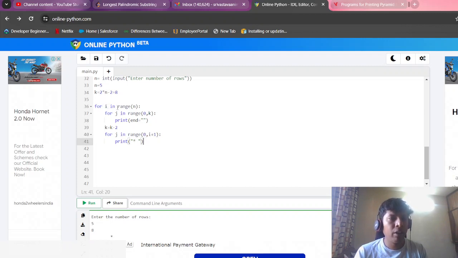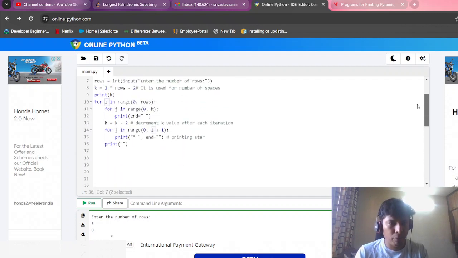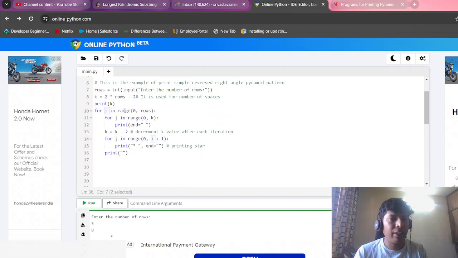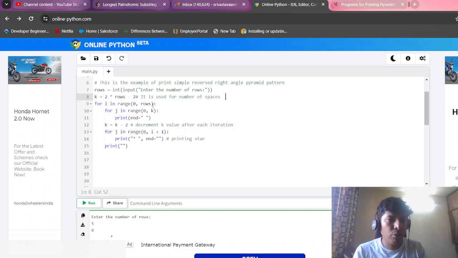Now i becomes 1. It will print 6 spaces, k becomes 4 for the next one, and it will print 2 stars. And likewise, it will keep on going till the last value of i, which is entered by you only. So this is how you will design this pattern. Now let us go to the program to see the neat code. See, I'm starting with i in range. I have just removed this. Okay, let me keep it. So for i in range 0 to rows.